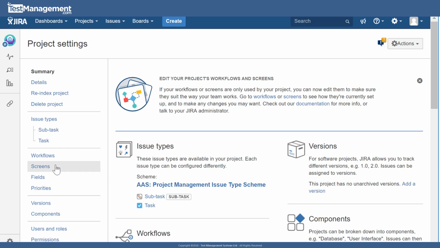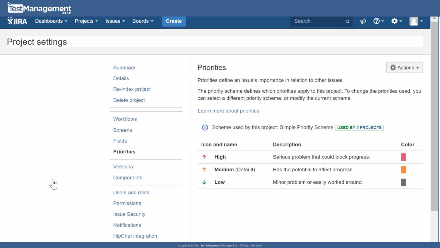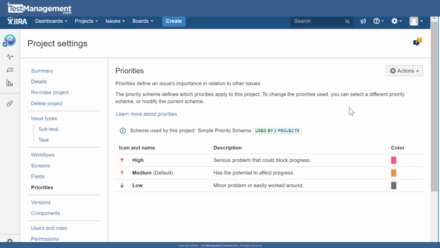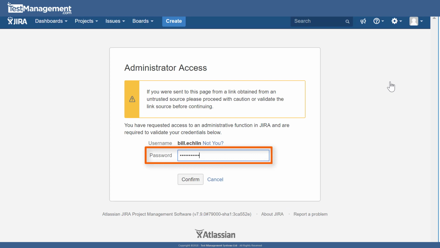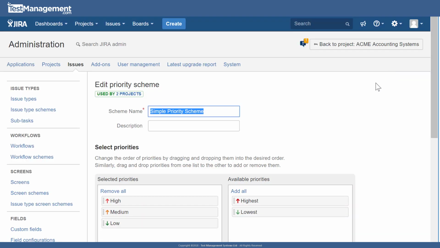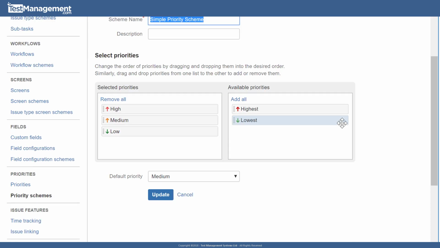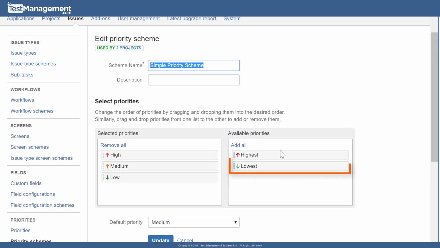in the list of settings, we'll see the priorities option, and under priorities, we can configure and change and modify any of the priority values that were preset and configured as part of this project when it was first created. In this example then, under actions, I can select edit priorities. I'm asked to enter my password again because this is an administration action that I'm carrying out. And from here I can add some additional priority values to my selected priorities within this project.